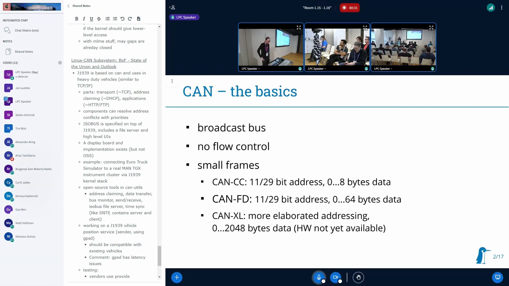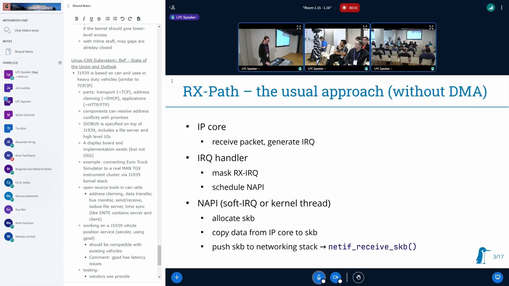you all have now heard about CAN. The basics: it's a protocol from the 80s. It's just 8 bytes in the original version, 64 bytes in what is currently deployed. There's no flow control, and this is altogether a problem on most controllers.